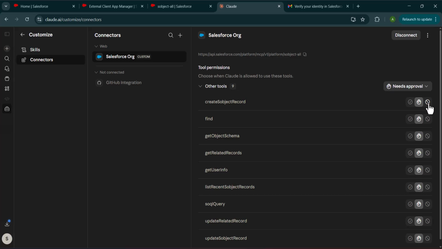And after that, the option we have is block. Whenever any user gives the prompt to create the record, the Claude AI automatically blocks that prompt. So these are the tools and these are the options. You can customize the option as per your requirement. So here for every option, I have kept needs approval. So now we have integrated the Salesforce org with the Claude AI.